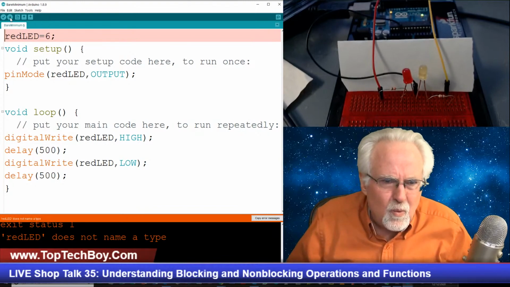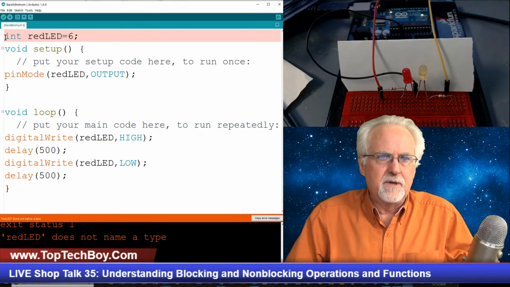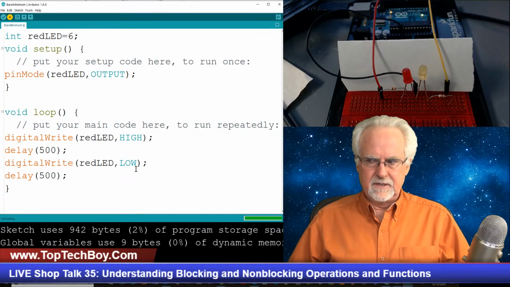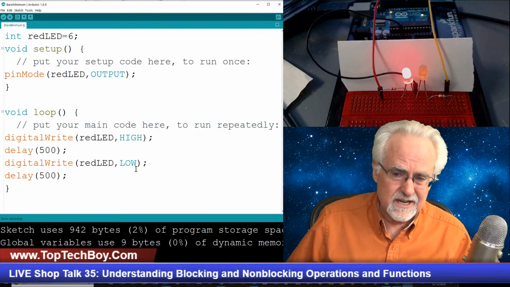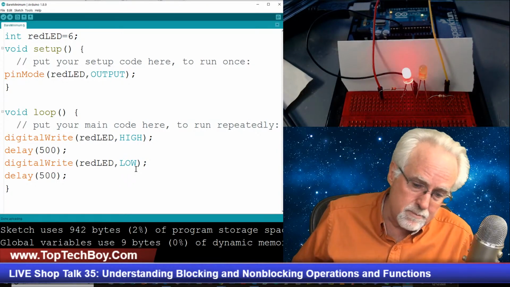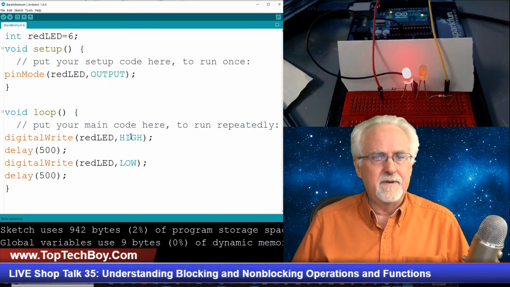Oh, red LED. Oh, I forgot to put in... that was a rookie mistake. Were you guys yelling at me? I didn't declare it up there. Okay, let's see if this is going to work, and let's see if you can see it. Looks like it's going to compile. There it goes. Okay, you see the red LED blinking? Boom. Fairly straightforward. On for half a second, off for half a second.